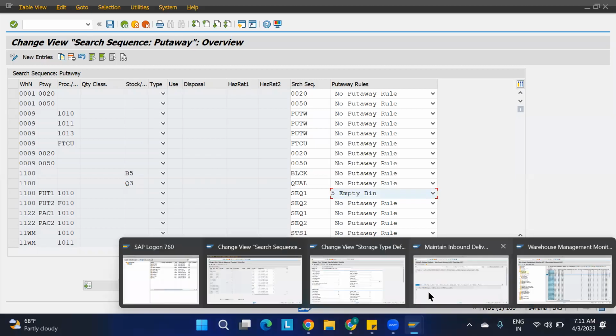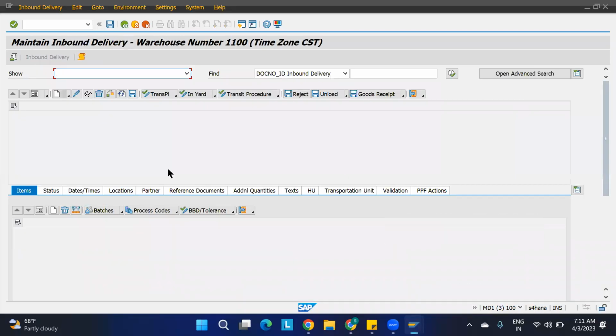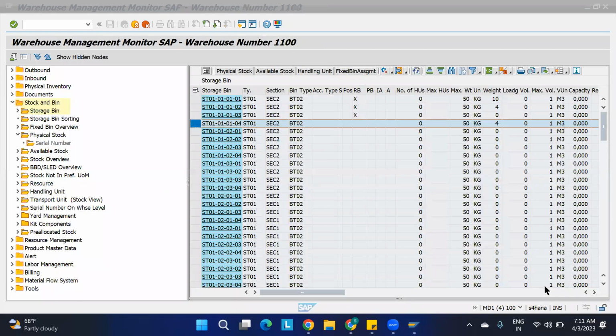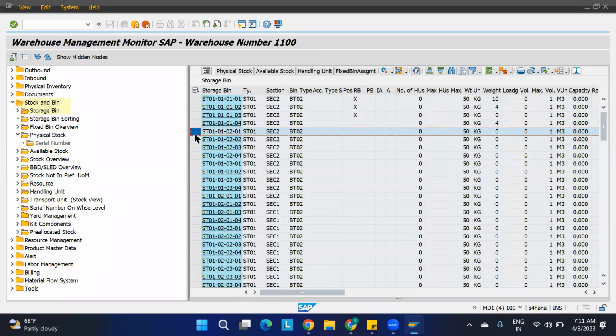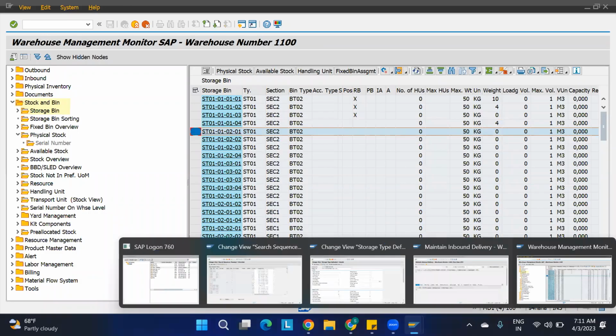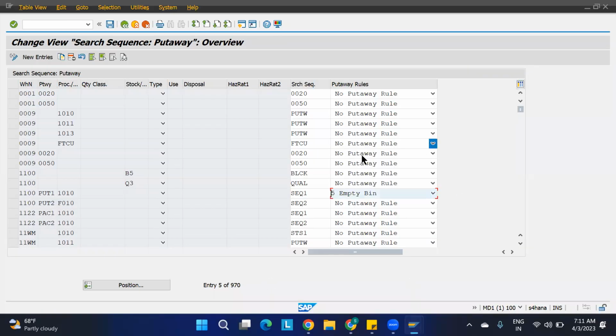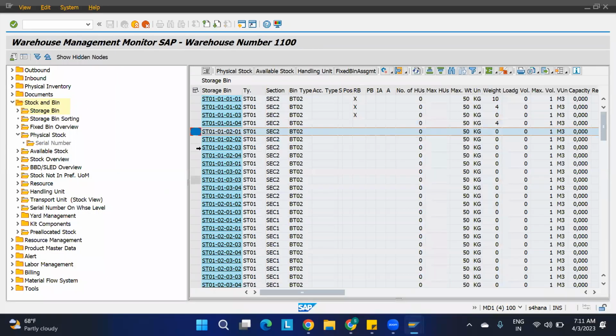We'll see what it is going to see, which bin it will take. If it is going to this bin, then it is getting the next empty bin concept. Means whatever we have defined here, it is taking this. If it is going to this bin only, then it is addition to existing stock, so whatever storage type we have defined, that is what it is taking, right? Right. We'll just check that.